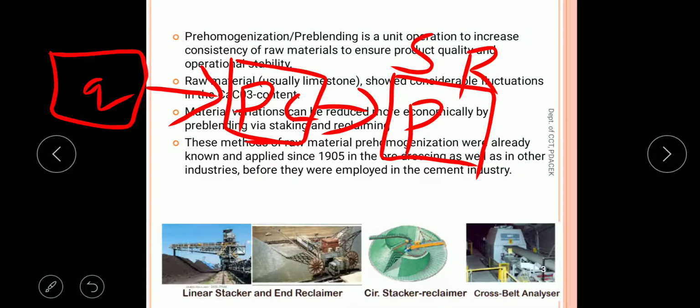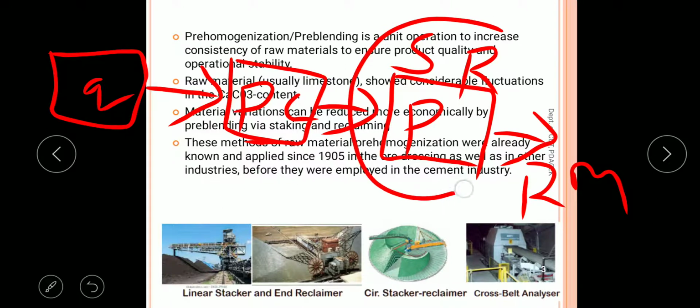Then later after this they will go to the raw mill for secondary crushing. This is how it goes. From the raw mill the process continues, as you all know what happens after secondary crushing. So this pre-homogenization is a step between primary crushing and secondary crushing.